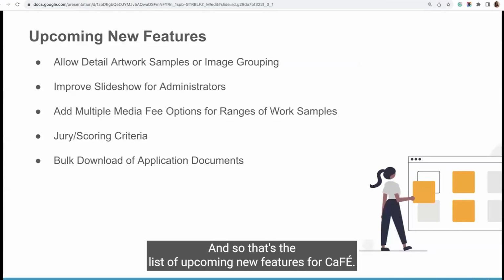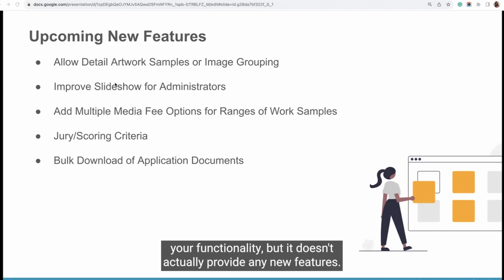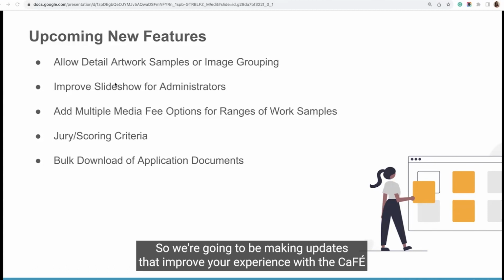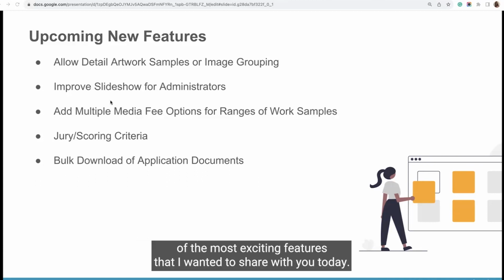All right, and so that's the list of upcoming new features for CaFÉ. Again, this is a shortened list of all the things that are on our roadmap, but some of them are just a little bit more back end related and might improve your functionality, but don't actually provide any new features. So we're going to be making updates that improve your experience with CaFÉ as we do every year. But this is the list of the most exciting features that I wanted to share with you today.